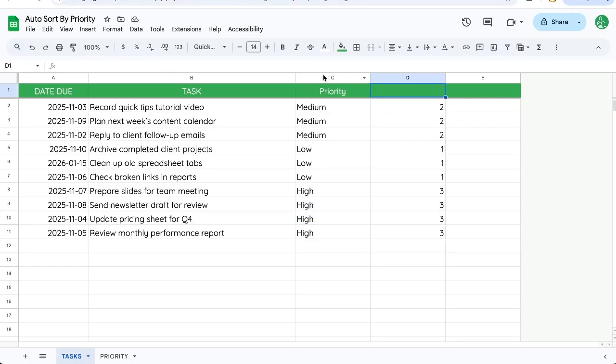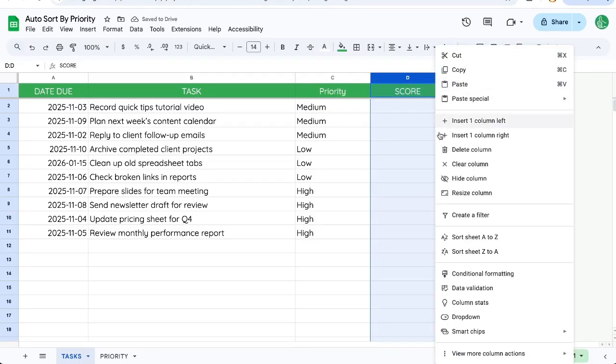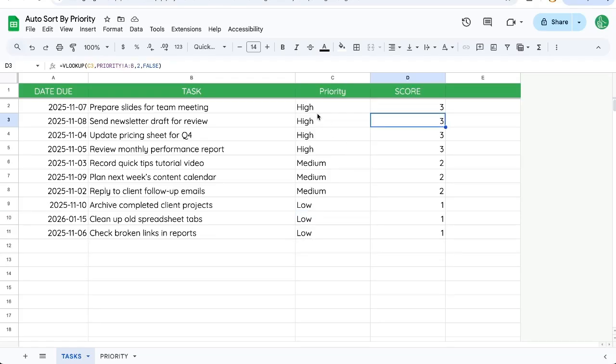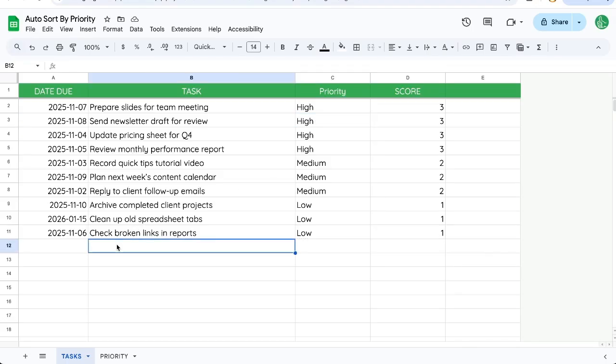So now we have a priority score, let's say. We can title this if we want. And now we can sort by highest, medium, low. They don't have to be in alphabetical order. But what if you wanted this to be automatic? Auto sort by priority every single time I edit the sheet or every day.